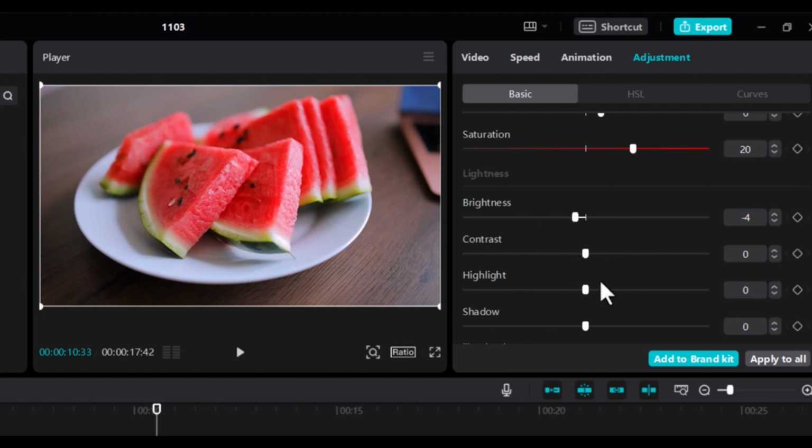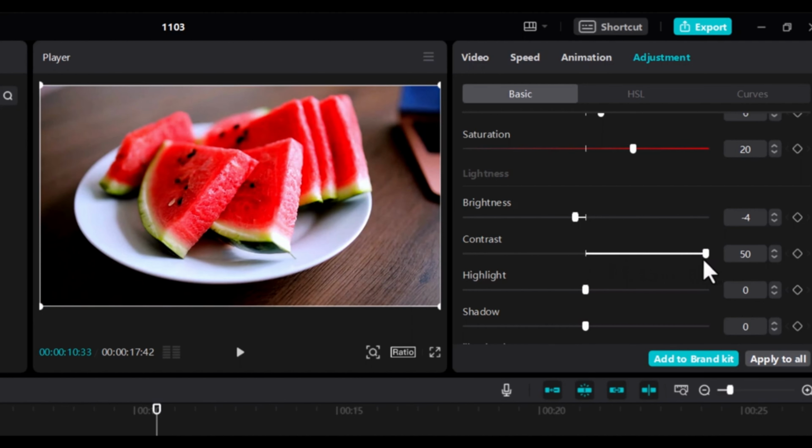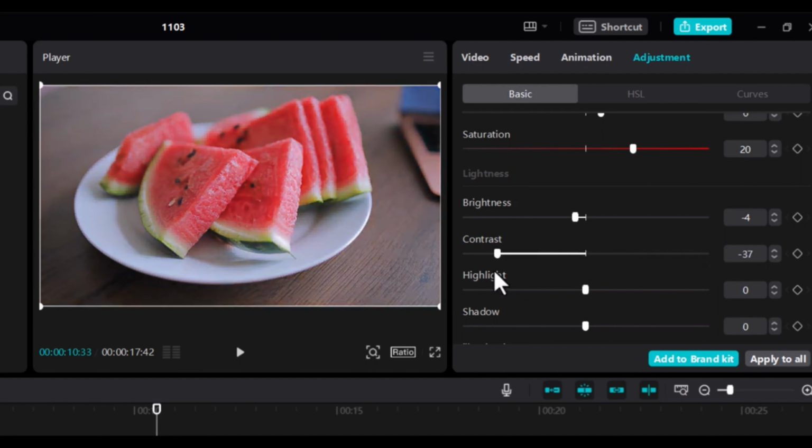Now we have the contrast also. The contrast is just to increase the darkness of the video while increasing the color also. If we increase it now, you can see we increase the color and also the darkness, or let me say the shadow of the video also increased. If you dial it down, you can see the shadow completely disappeared while the color of the video has faded.